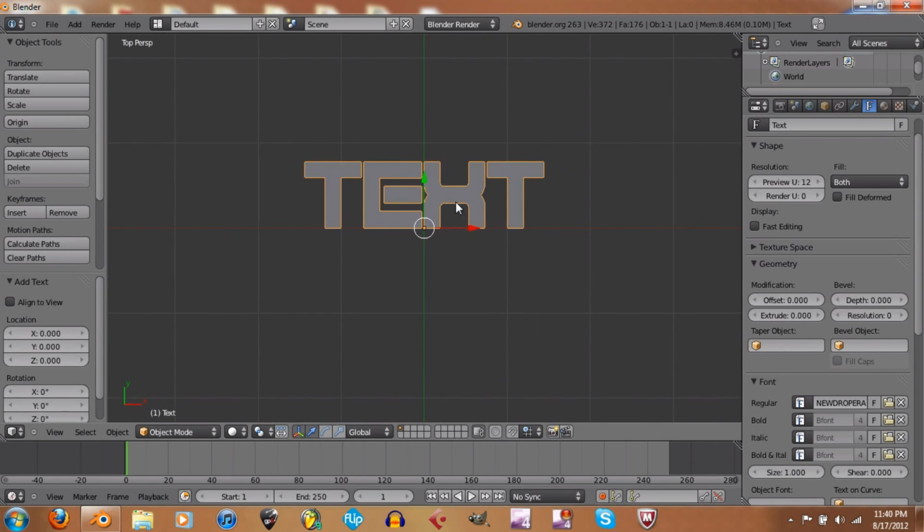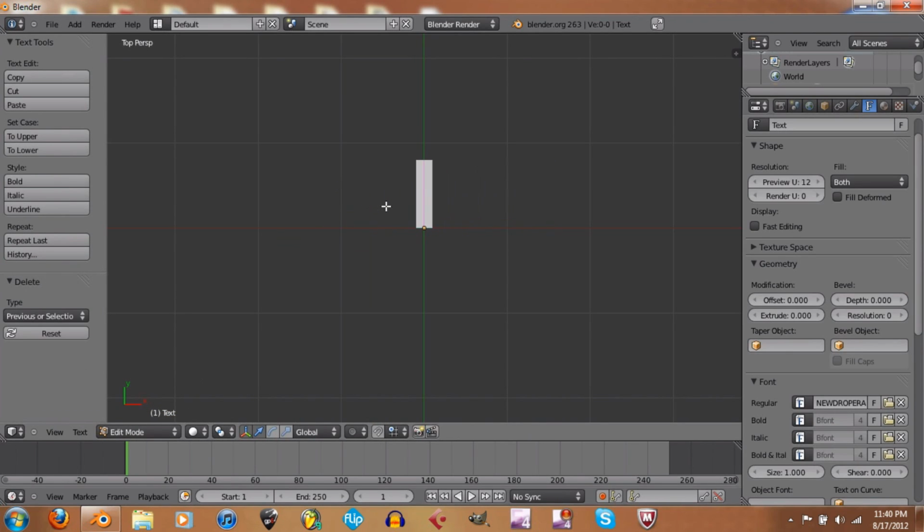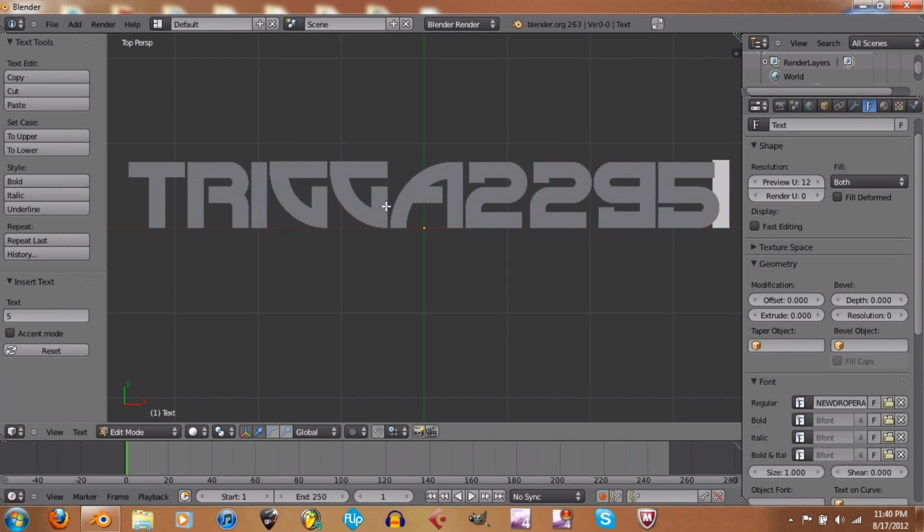So anyway, now that you have your text here, go down to object mode and left click it and click edit, and then make sure you're in here, backspace, and then I'm just going to write trigger 2295. Okay, so once you're done with that, go to object mode again.